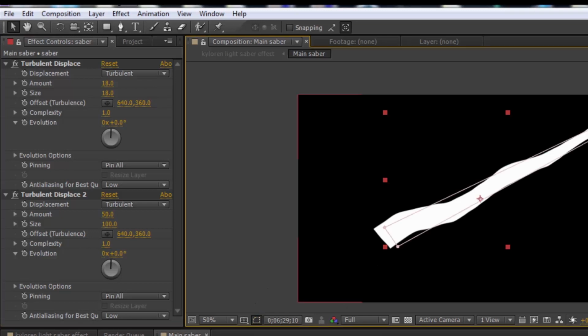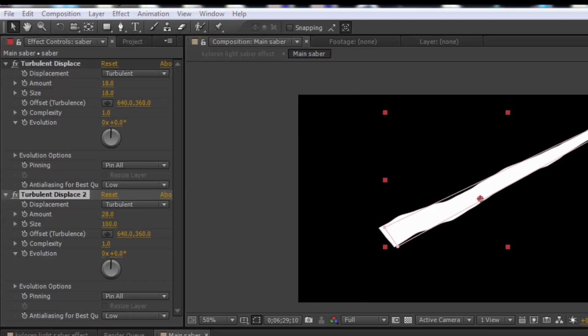Next I would decrease the amount on Turbulent Displace in the second instance until it fits the mask more evenly, if not completely, since we still want it to be a bit jagged. Next I would decrease the size until it's almost the same as the mask shape, but not exactly. In this case I found 2 to work the best.